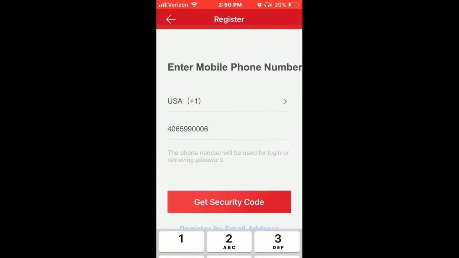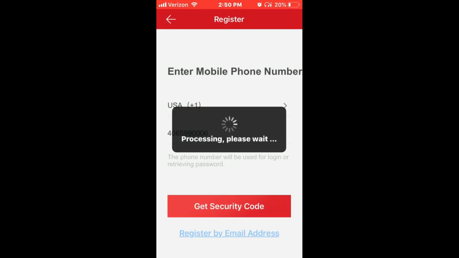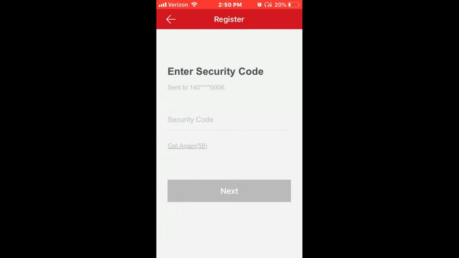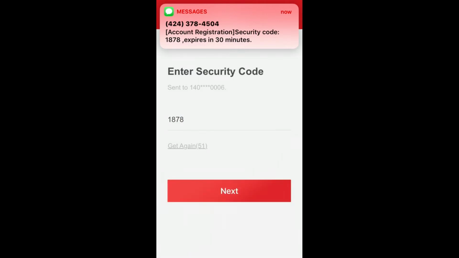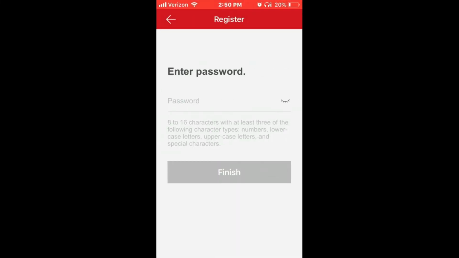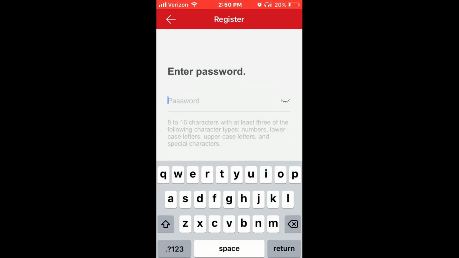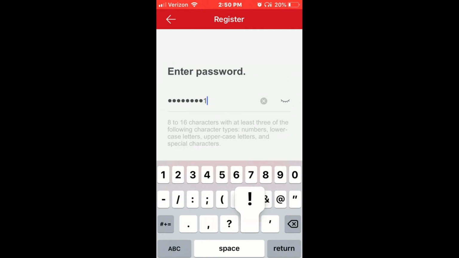Remember, whenever you're entering your mobile number, if you ever need to share it with someone else, you also have to put the 1 in front of the area code. It will send you a text message, or an email if you register by email, that you're going to have to verify. Then you have to create your own unique password. You can view the password by clicking on the little closed eye to make sure that you put in the correct password.